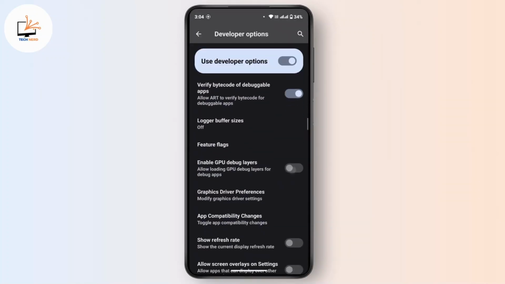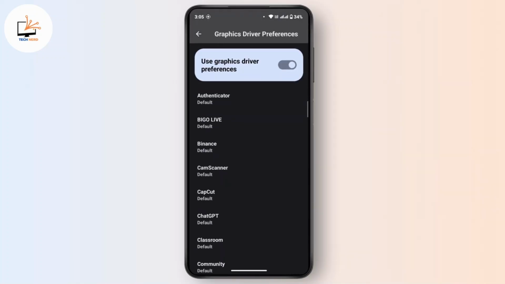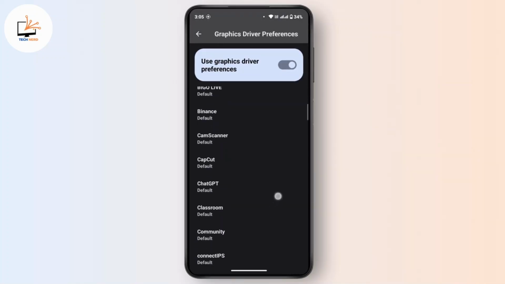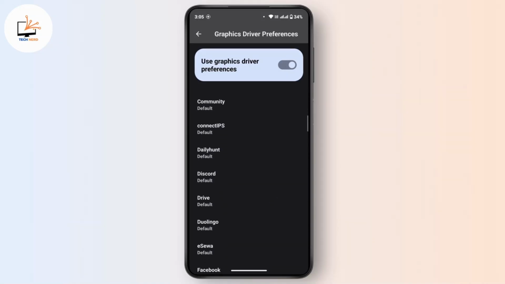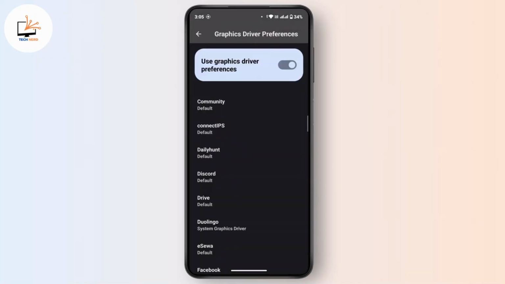After that, scroll down and then tap on graphics driver preferences. From here, you have to choose the game where you would like to set the developer options. For example, I have this game right here, and by default, you will have the built-in graphics driver. But if you want to choose the system graphics driver, then tap on the second option. And after that, go back.